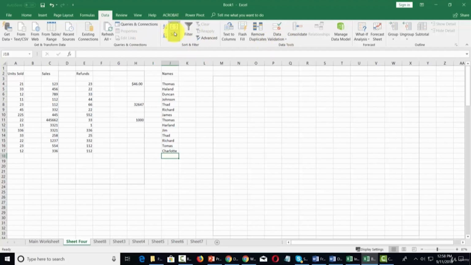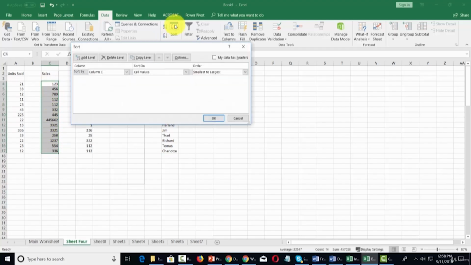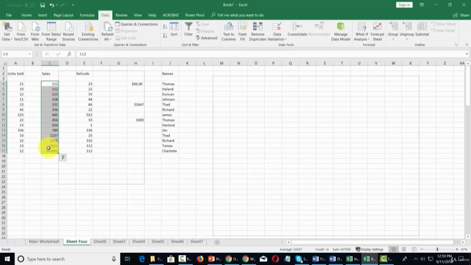Now, the sort command is another very widely used function of Excel, and basically allows us to sort any column of data. So for example, we can take this set of numbers, we can click the sort command, and what we can do is decide that we want to sort that column on the basis of the cell values, and then we want to sort it on the basis of smallest to largest. You're going to notice then that all of the values appear in numerical order.